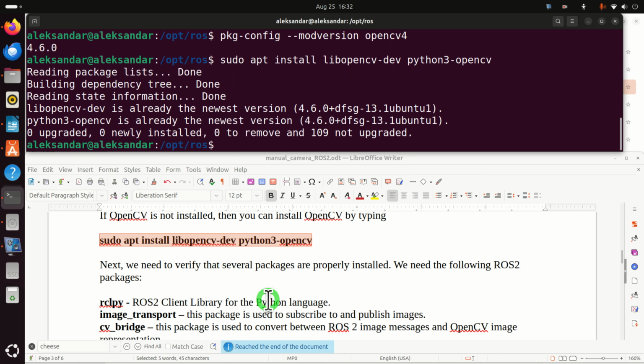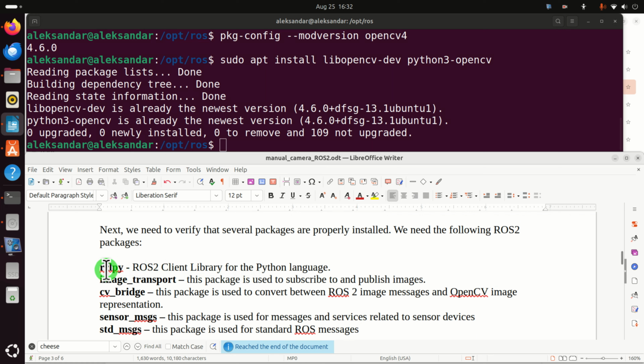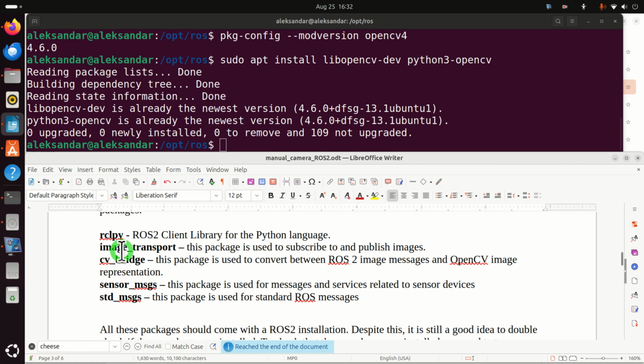Okay. Next, we need to verify that several packages are properly installed. We need to verify the following ROS2 packages. RCLPY, this is the ROS2 client library for the Python language. Then we need to verify that we have image transport. This package is used to subscribe to and publish images. Then we need to verify that we have CV Bridge.